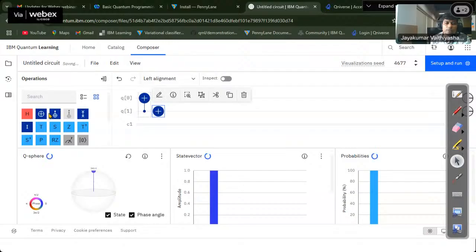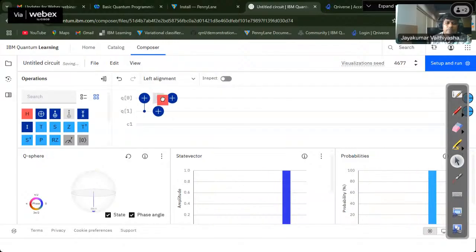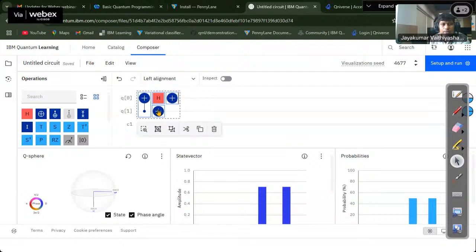Suppose you have multiple gates. Okay, we need to do the same process again and again. What you can do, you can select the entire gate. Okay, you can copy, you can paste.